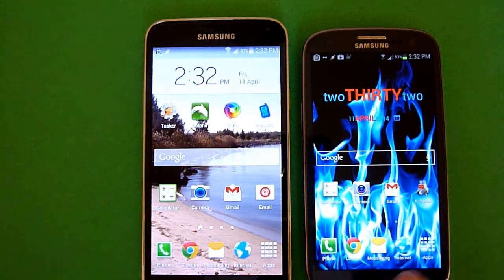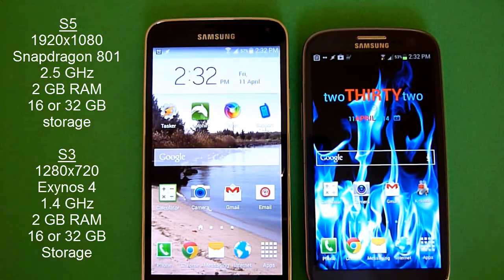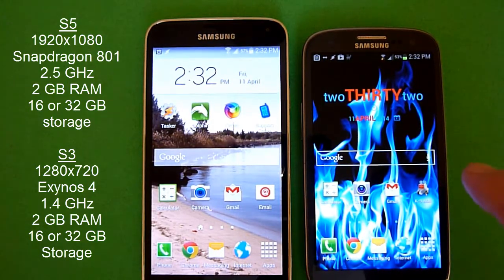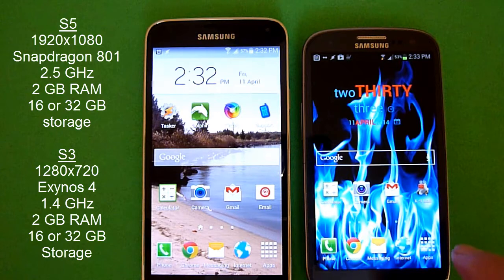Now, quickly going over the specs on the two phones. The screen on the S3 is 1280 by 720, while on the S5, it's 1920 by 1080. They both have quad-core processors, but the Galaxy S3 has a 1.4 gigahertz Samsung Exynos 4 processor, while the new S5 has the Snapdragon 801 running at 2.5 gigahertz, which is a nice speed bump. They both have 2 gigabytes of RAM. The S3, some of the versions, if you had the international version, had only 1 gigabyte of RAM, but the US versions have 2 gigabytes.